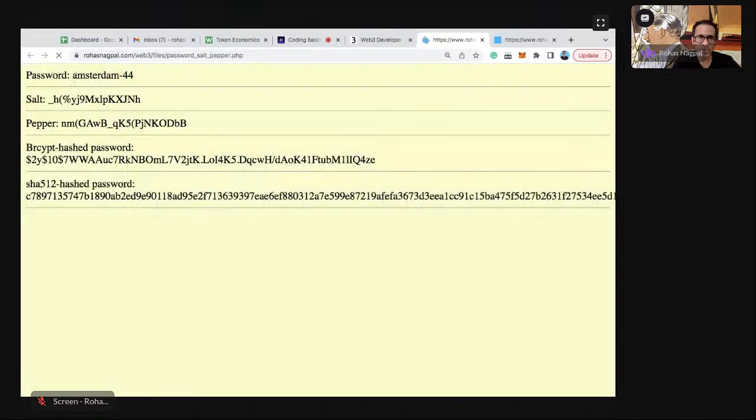Here we can see that the user entered Amsterdam-44. We generated this salt. This was the standard pepper. This is the bcrypt hashed password, and this is the SHA hashed password. So in the database, we are not going to store this. We are going to store the salt, and we are going to store either this or this. Is it clear to you?